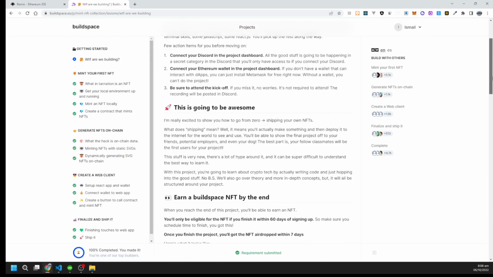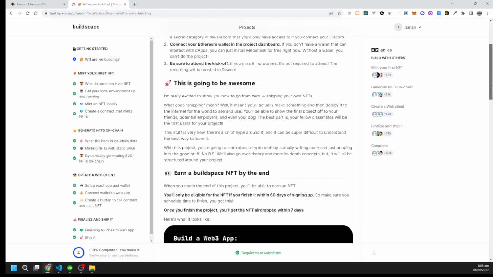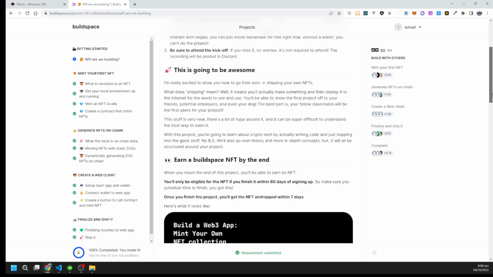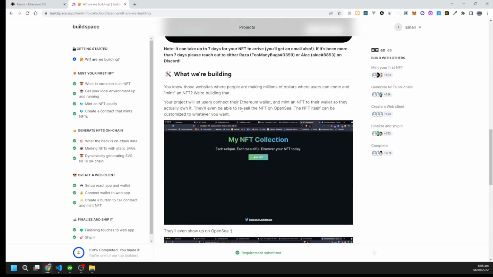Okay, so what are we building? You know those websites where people are making millions of dollars, where users can come and mint an NFT. We are building that. Your project will let users connect their Ethereum wallet and mint an NFT to their wallet so that they actually own it. They'll even be able to resell the NFT on OpenSea.